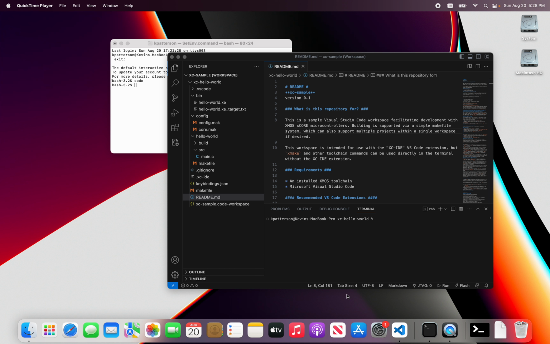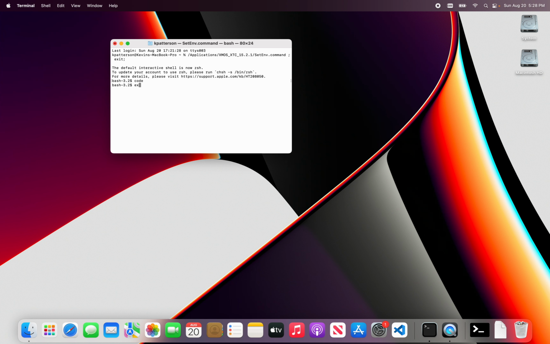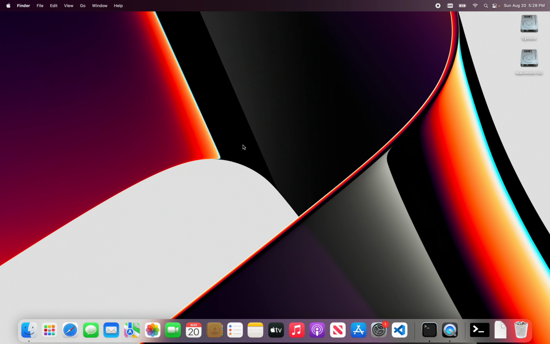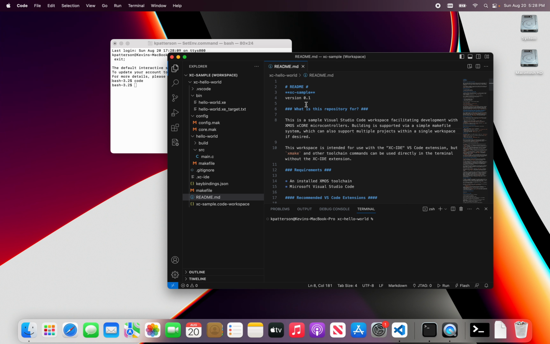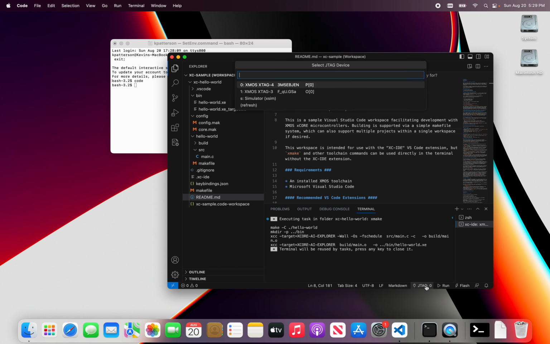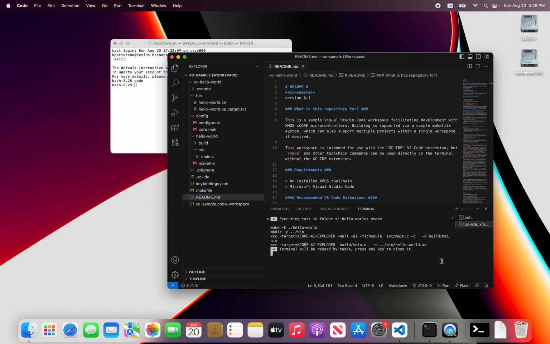Now that we've finished with our overview of the XC-IDE extension, let's close Visual Studio Code and exit out of our terminal to demonstrate how easy it is to get back to the project you were working on. Just launch a terminal through setenv.command and then type code to launch Visual Studio Code. It should open the workspace that you had open before with everything just as you left it. We can press Command-Shift-B to build. We can select our JTAG device, and we can run our application. We do have to set the active executable. And there it is.